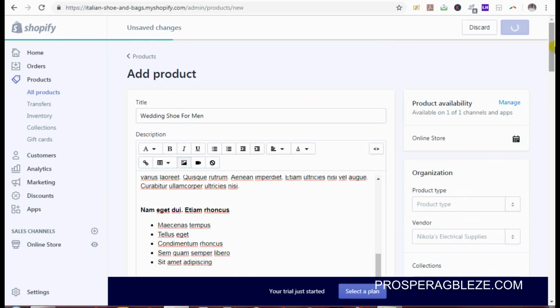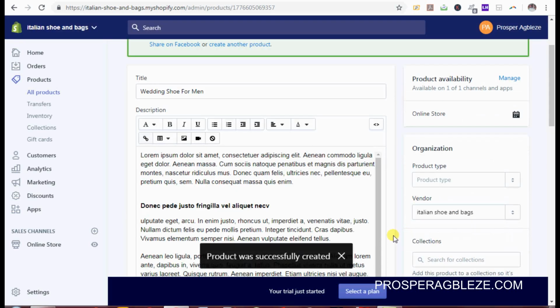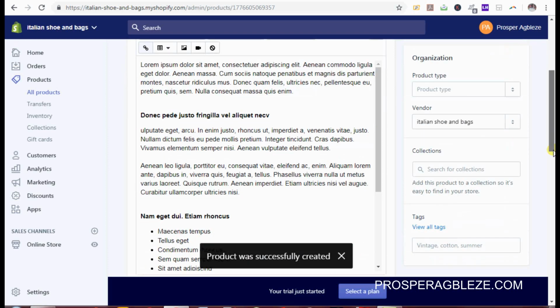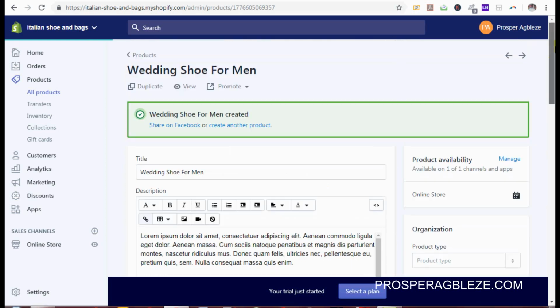So while it's saved, okay, product was successfully created, but the pictures will still be uploading here. Okay, so now let's view the products. Let me open it in a new tab. So this is what the products page is looking like.